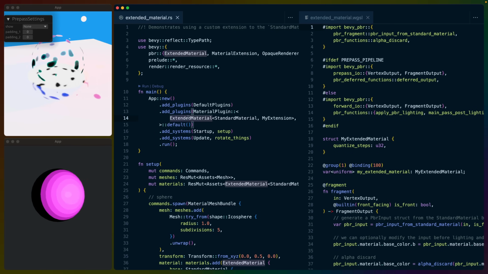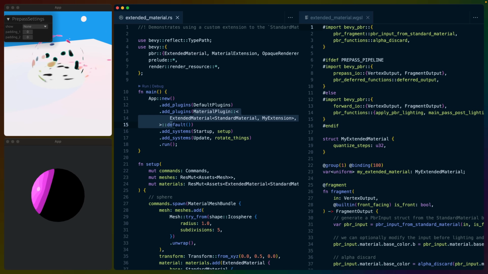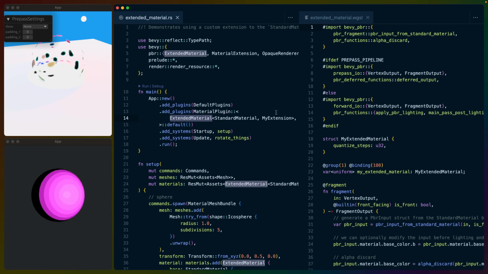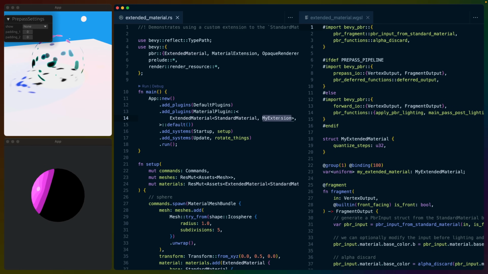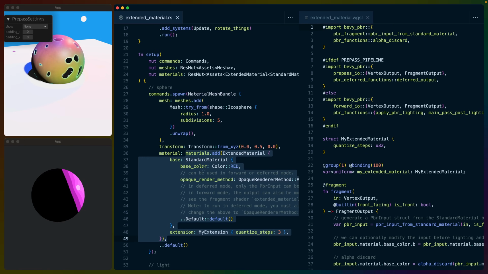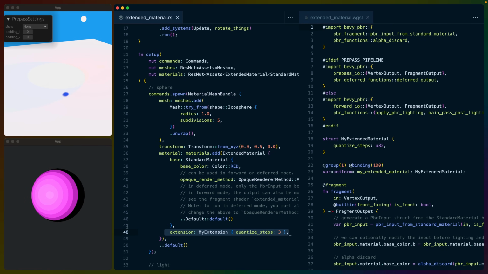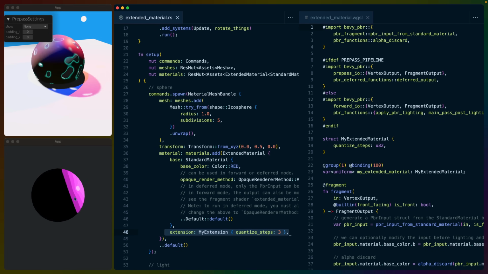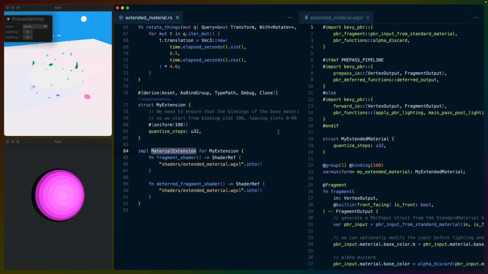If you're familiar with working with materials in general, this should look fairly familiar to you. We'll have a material plugin with the extended material, which is now parameterized by the standard material that you're extending, as well as your extension. This gets spawned in via material mesh bundle as usual, and we get to add the materials, both with the standard material as the base, and then our extension with, in this case, quantized steps because we're looking at the bottom left code. This is handled exactly the same way as you would be used to if you were writing a regular material, except now we're using material extension.